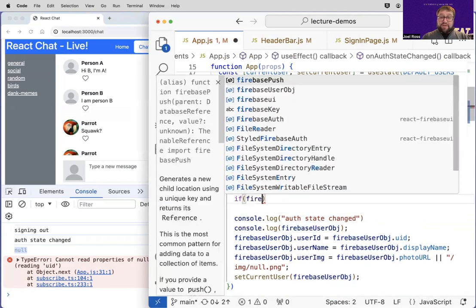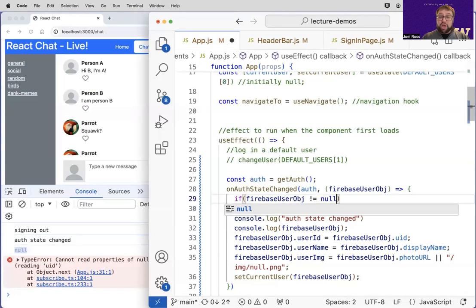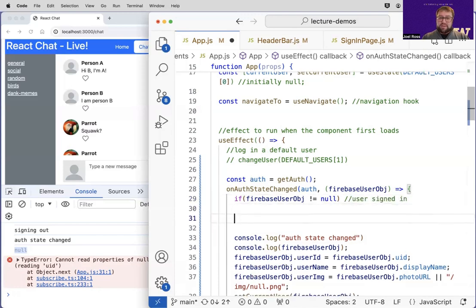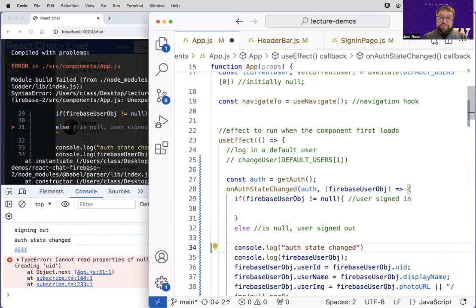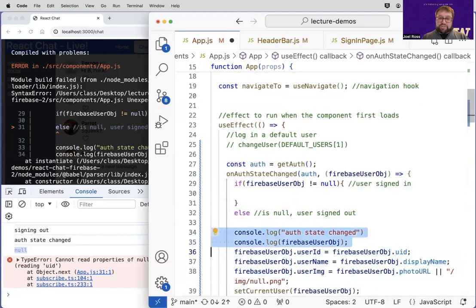So I can actually do that. I can say if Firebase user object is not null, right? If it's not null, if it has an actual value, if there's an object there, then we know the user signed in. Otherwise, if it is null, the user signed out. And then, of course, we can finish this up. So let's go ahead and we'll put a block in here. If the user signed in, we can do all, well, here, let's do this stuff.